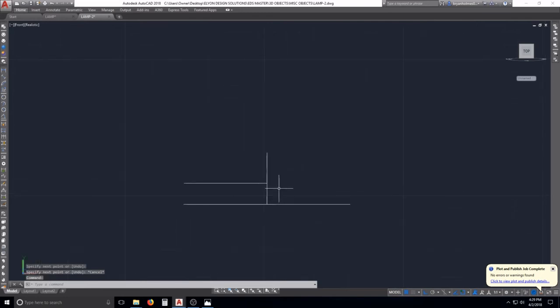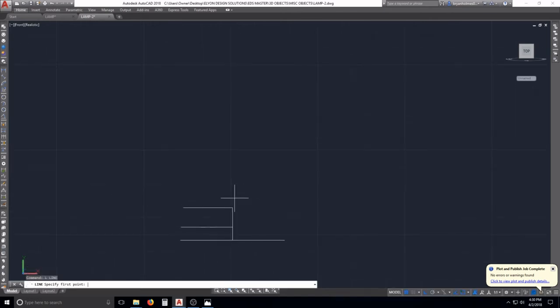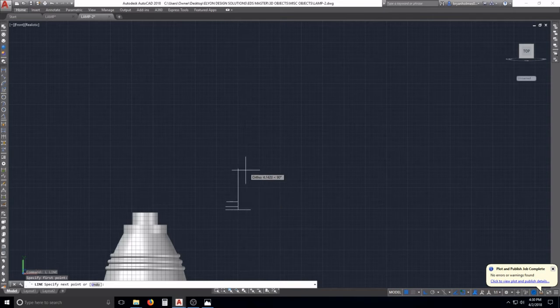You know, which I've had to do plenty of those. So now, again, this is how I do it, just so I can see how big stuff is. And then we're going to do the light bulb portion here.